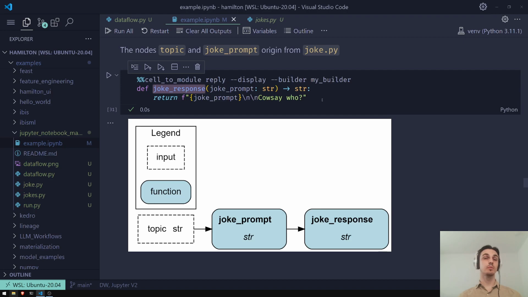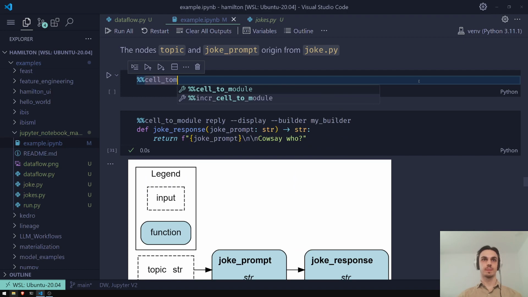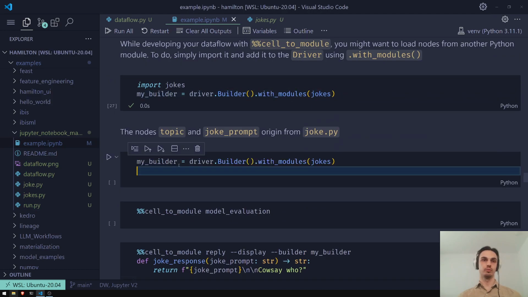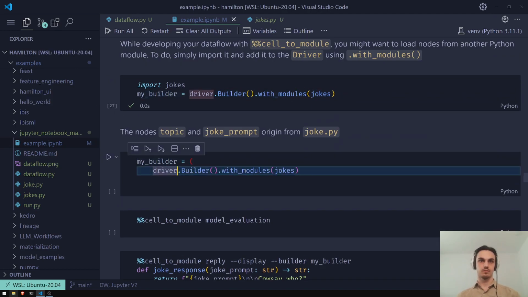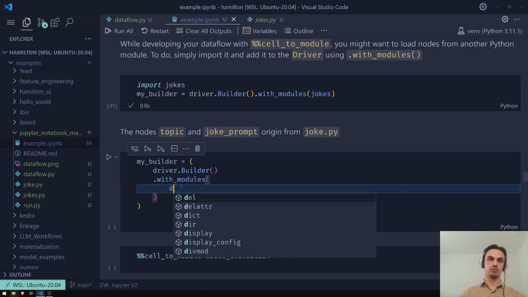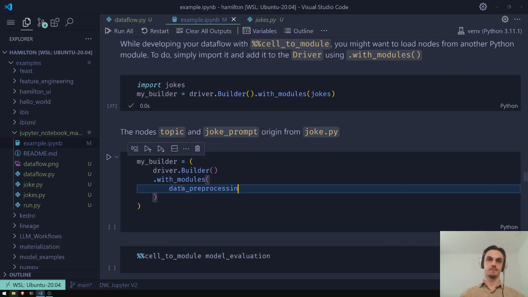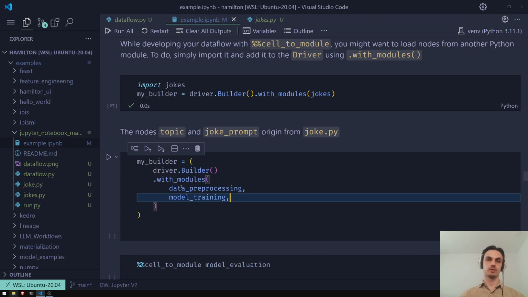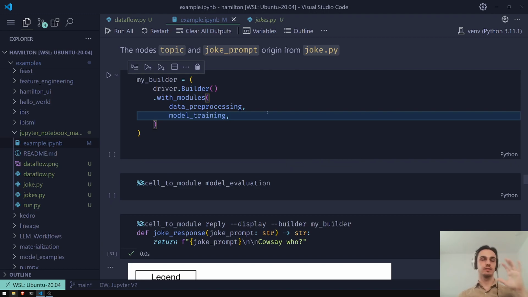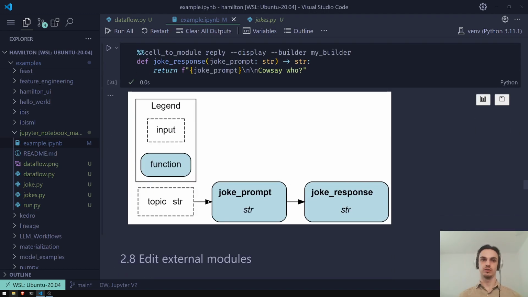Hoping this is clear, but this is very powerful when you have maybe something like cell to module, model evaluation. You're working on the evaluation of a machine learning model, and your driver, well, your builder could have the data preprocessing, model training, and then you could view all of that in a single visualization here in your notebook.